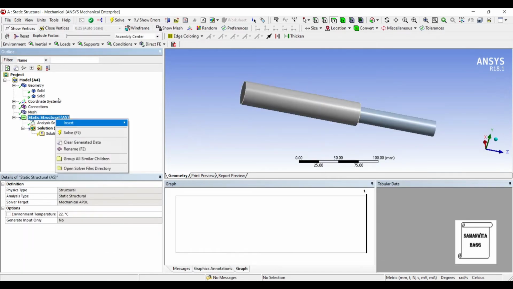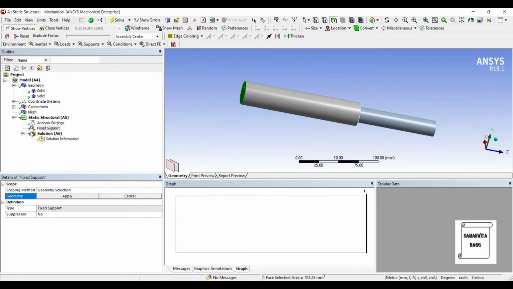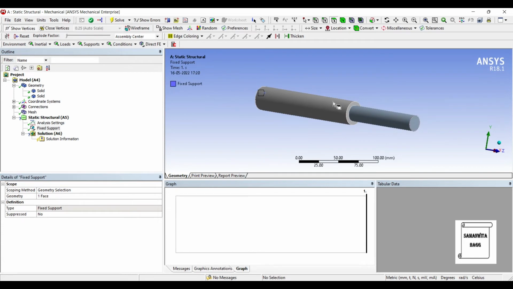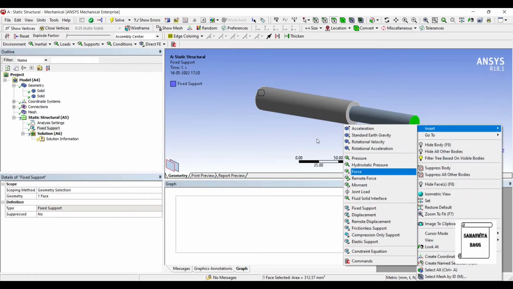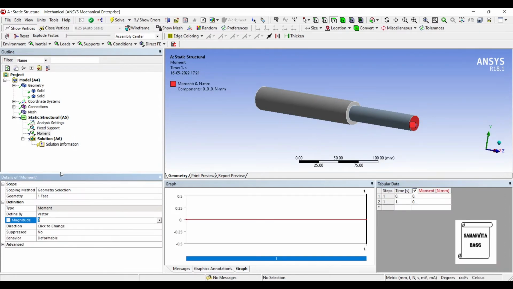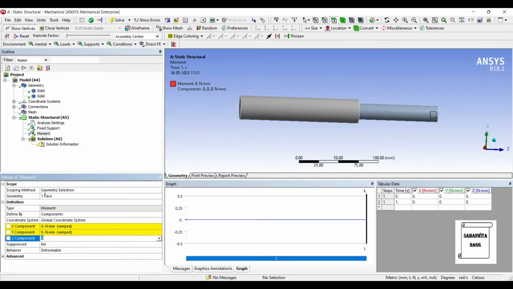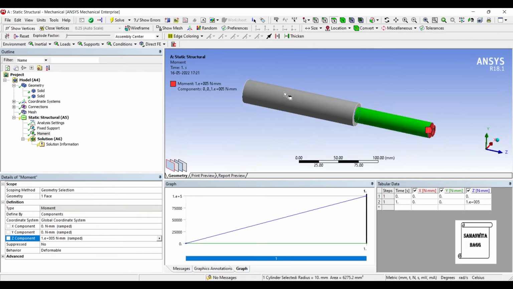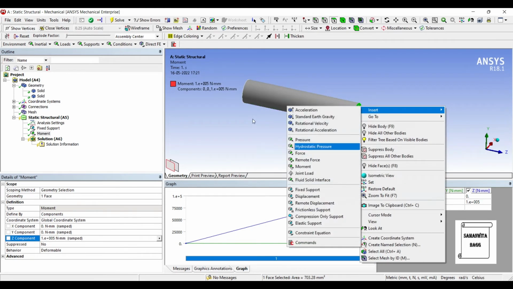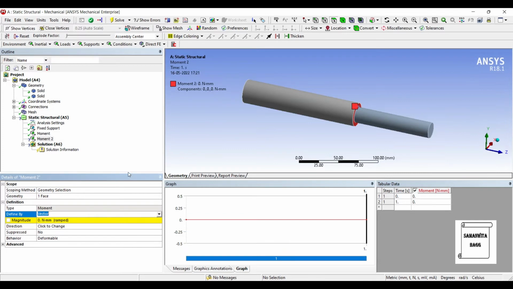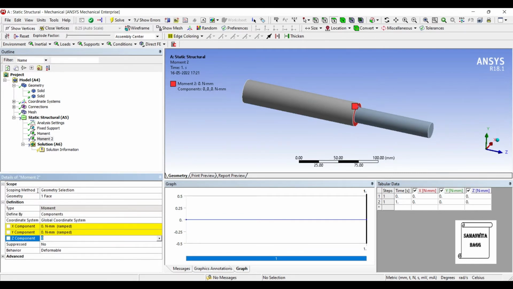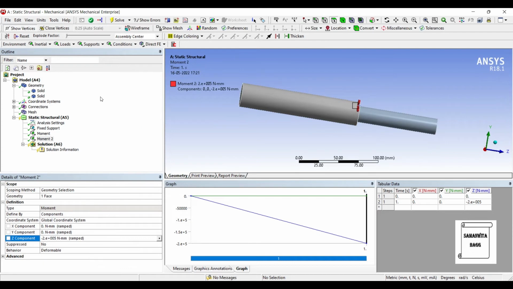Now I'll go to static structural and insert fixed support on one face. On this face, I will insert moment. I'll change vector to component. This is along the z-axis, so I'll give some value, say 1 lakh. This is in the anti-clockwise direction. On this face here, I'll also apply a moment. I'll change vector to component. Along the z-axis, say I'll apply minus 2 lakh. That's for the change of direction.